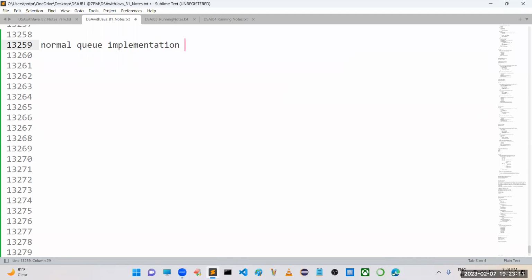Normal queue implementation by using a linked list. I want to implement a normal queue using a linked list. Let us see how you can implement this.